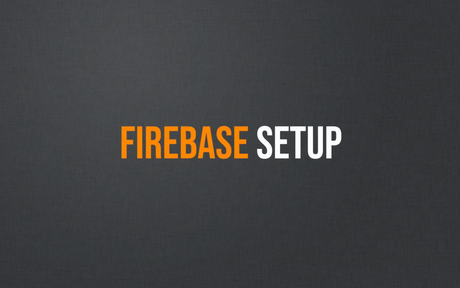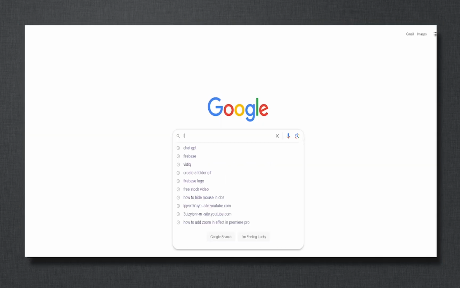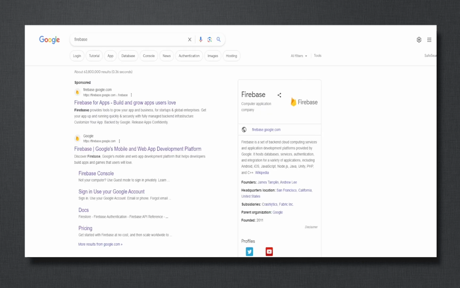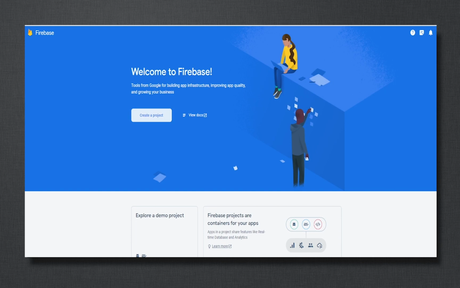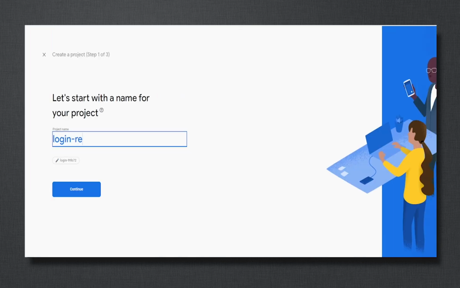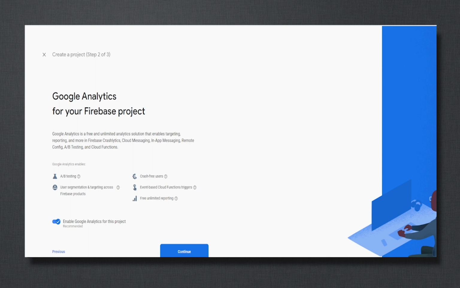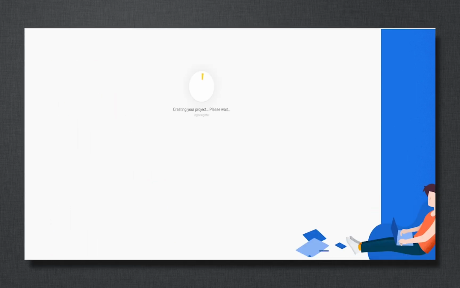After this, we need to set up Firebase. Go to your browser and navigate to the Firebase website. After we are on the Firebase website, navigate to the Go to Console button and click on it. Then we need to create a new project and give it a name, check the two boxes below, and click Continue. We do not need Google Analytics for this project, so just uncheck it and create the project.